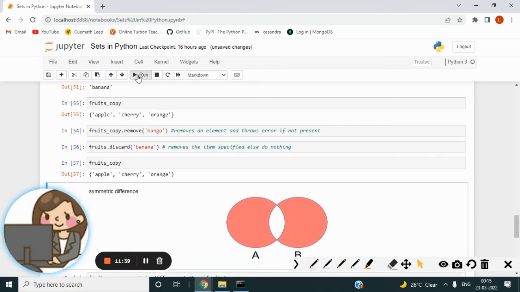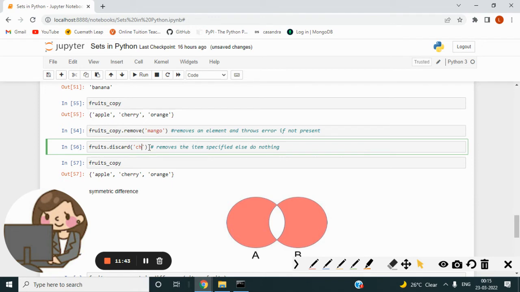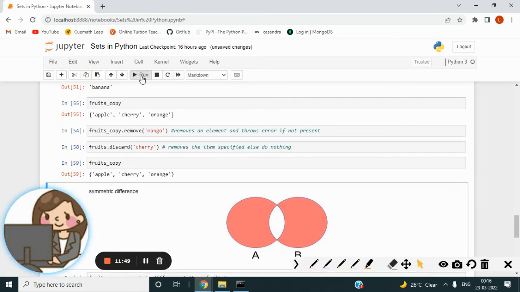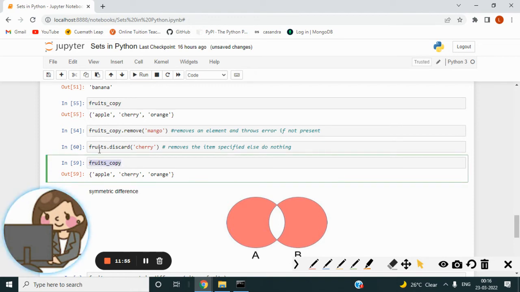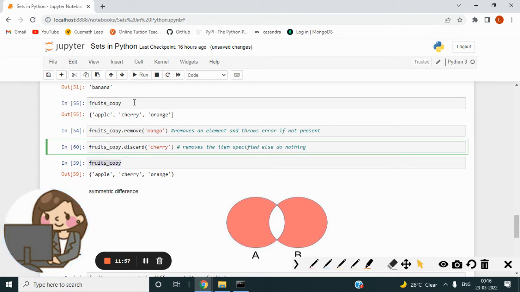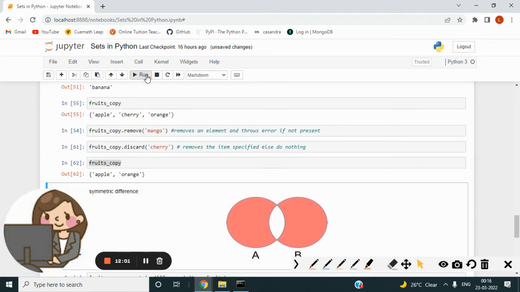So fruits copy will remain the same: apple, cherry and orange. Suppose it is cherry, I am giving cherry here. We don't have it in fruits, so I am just using fruits copy over here. Fruits copy dot discard cherry, and cherry is gone. It's apple and orange.